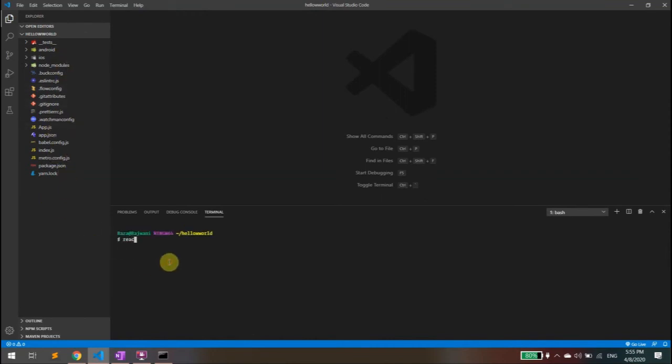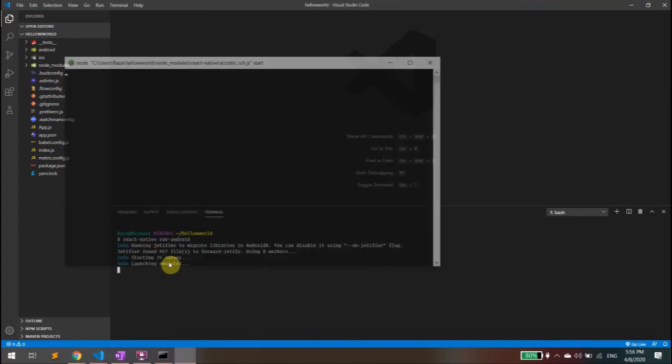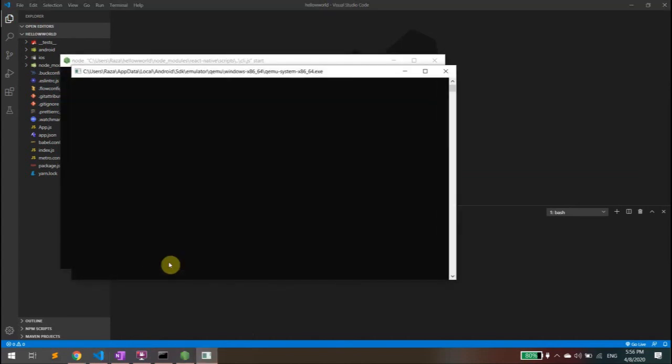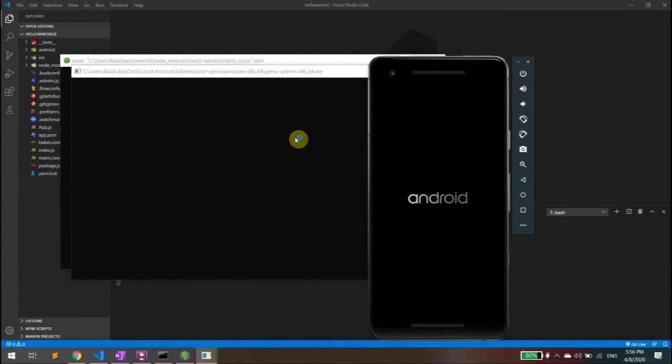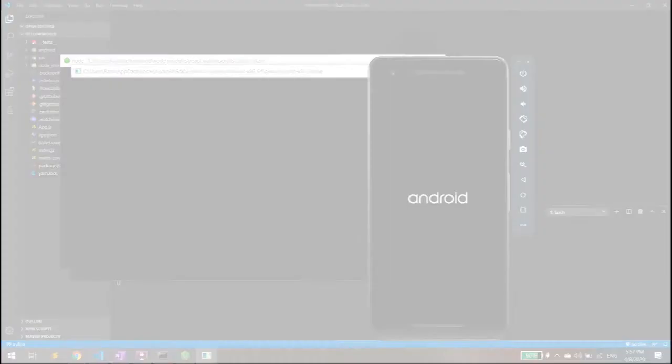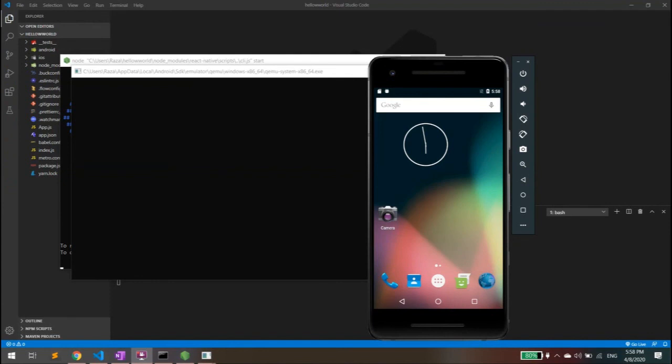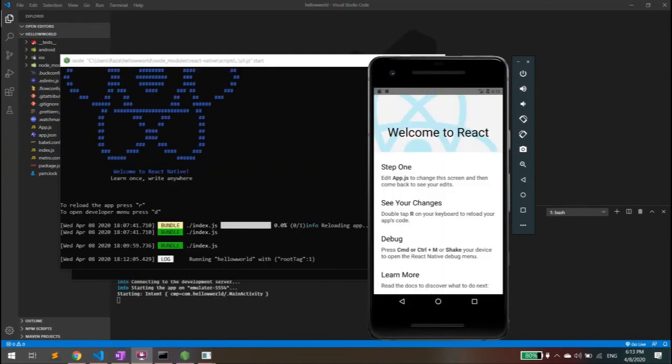Okay, react-native run-android. That's all. I hope you enjoy your first React Native app.